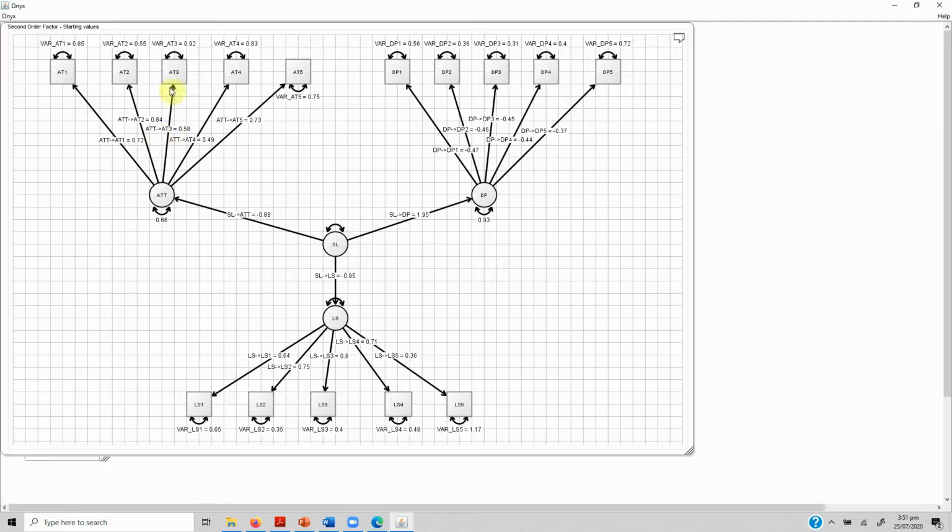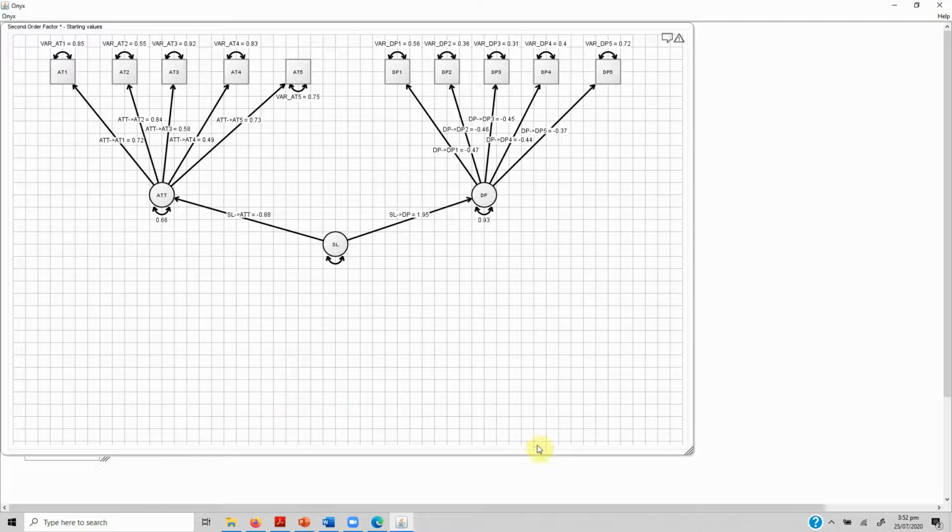So it has got some indicators here and indicators here. These two are the dimensions of servant leadership. Servant leadership is influencing life satisfaction. But in this case, we are looking at the measurement model because we are trying to assess the reliability and validity. So let's delete this. Let's remove this.